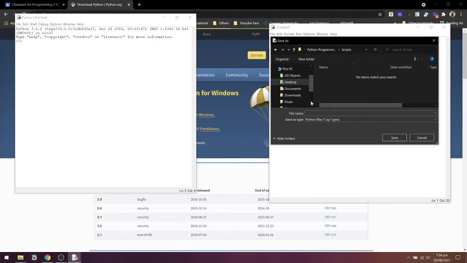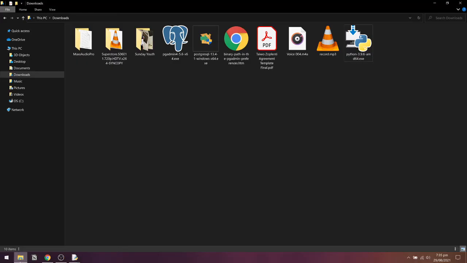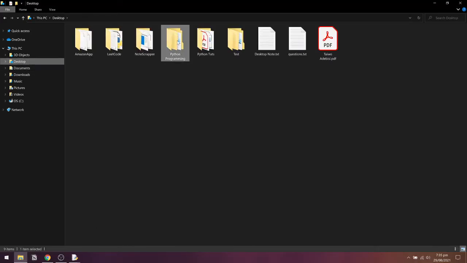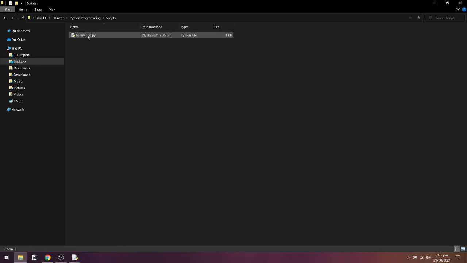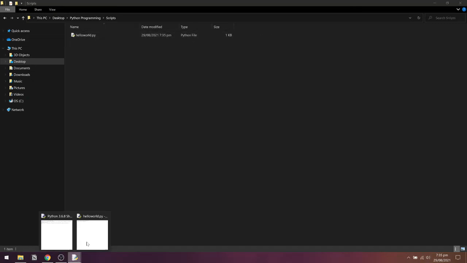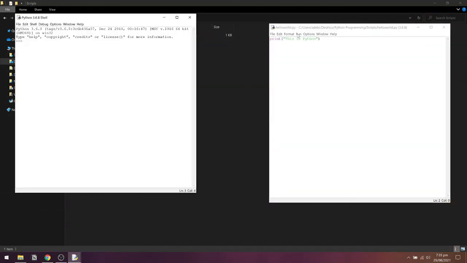The reason is that you want to be able to access this later. So I can call this file hello world or something, and then I save it. What that means is if I go to my desktop, then to Python programming, then to scripts, I will have the file saved there. Now to run the file, all I need to do is click on Run and then Run Module. But make sure your code is saved first.